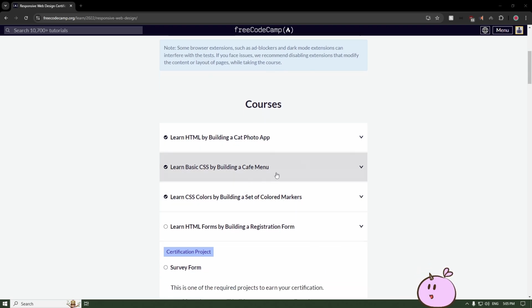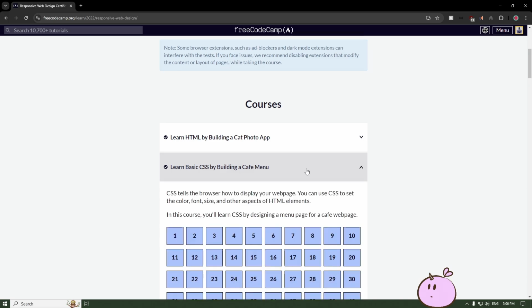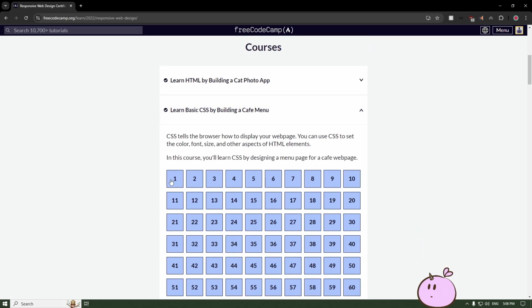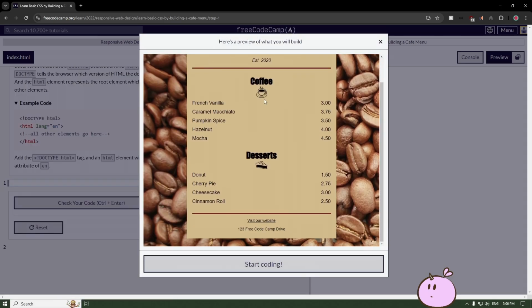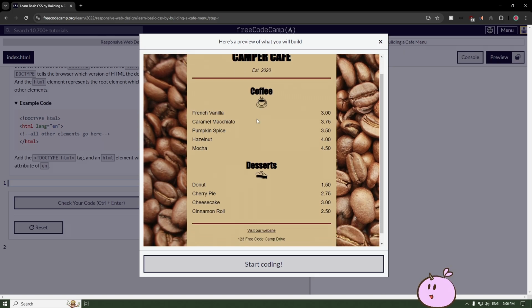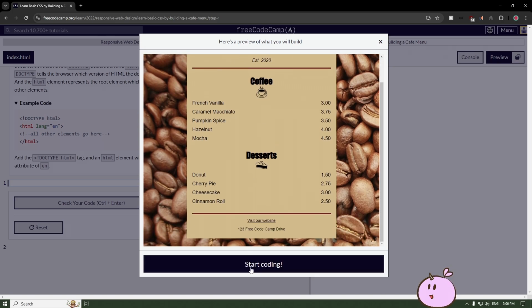Learn basic CSS by building a cafe menu. Yeah, let's get to it. So this is the end product here, and let's start coding.